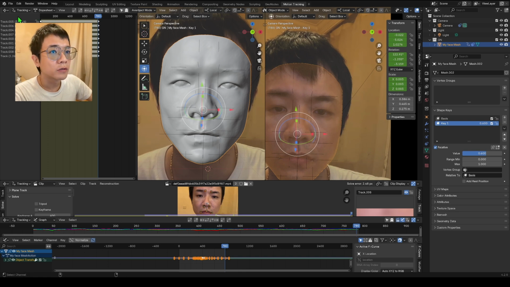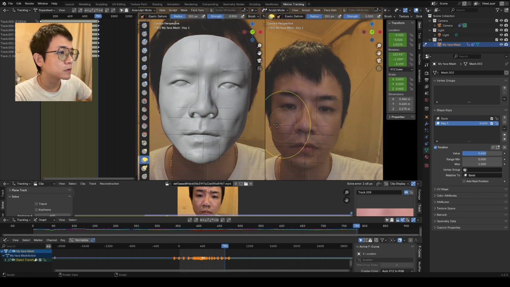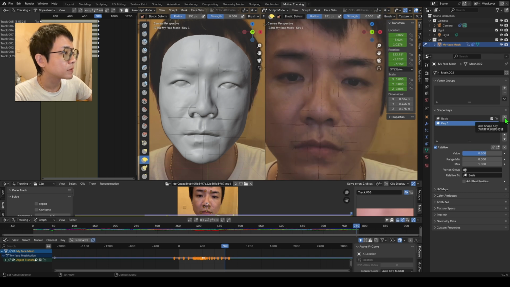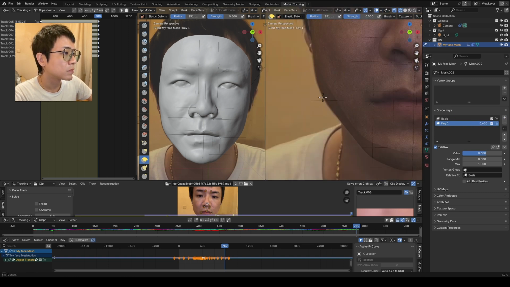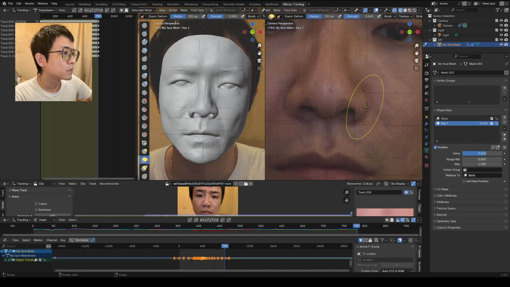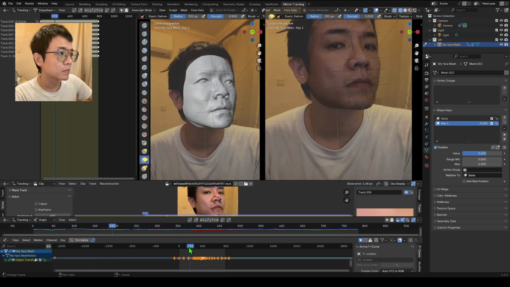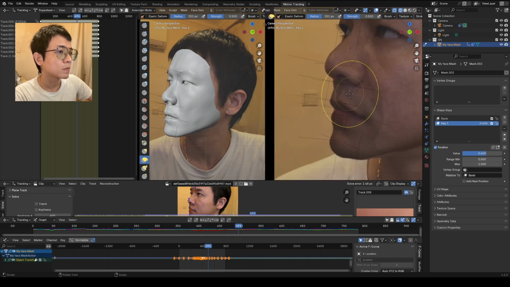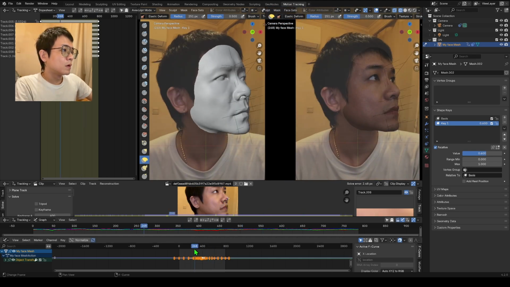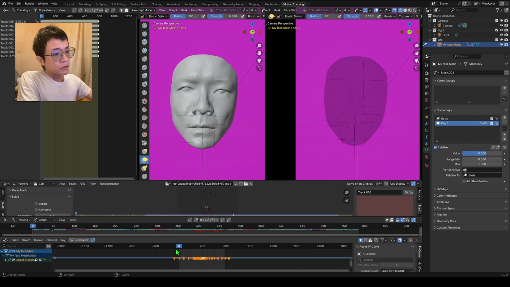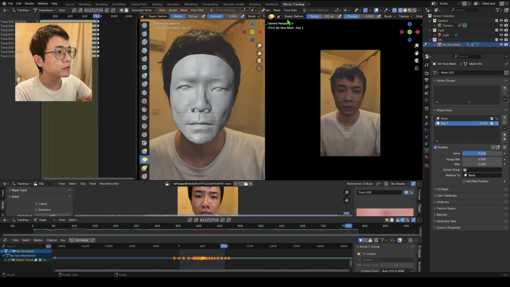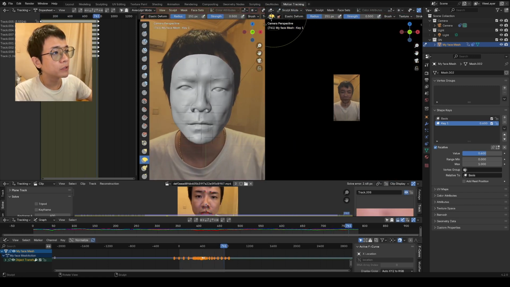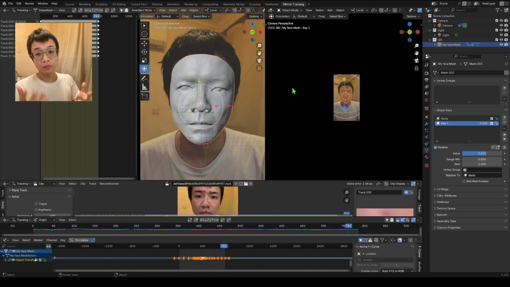So let's go back to scale one last time, just the final touch. Okay, I think it's mostly good enough. That is the step of manually fixing the face. We're done with tracking. Now it's all about making your art on your face.